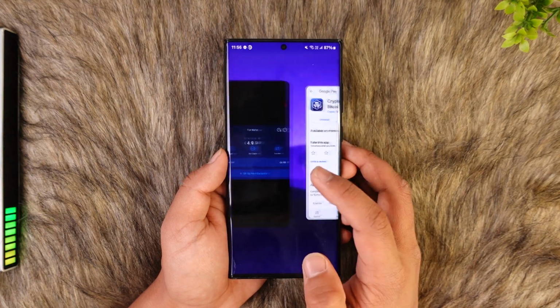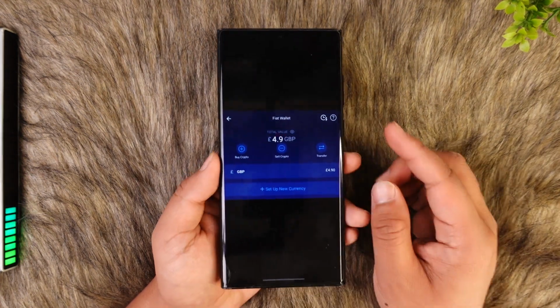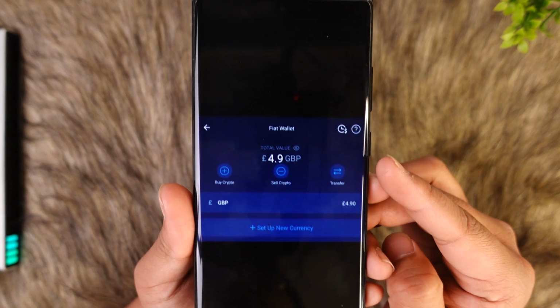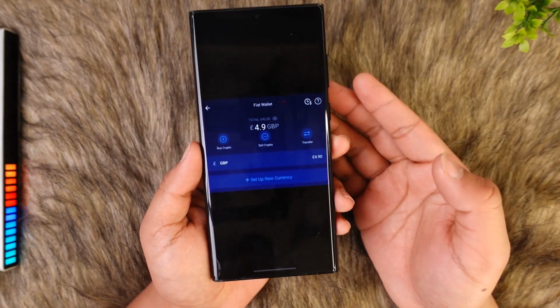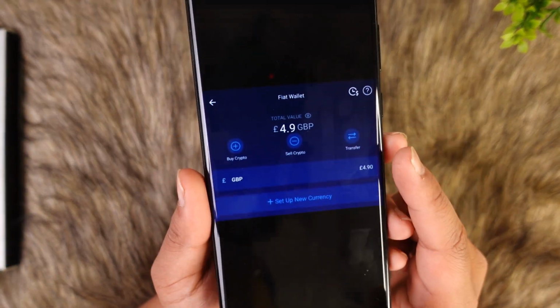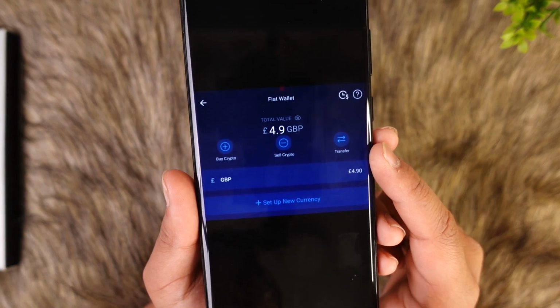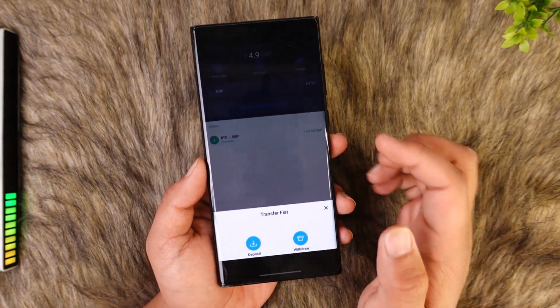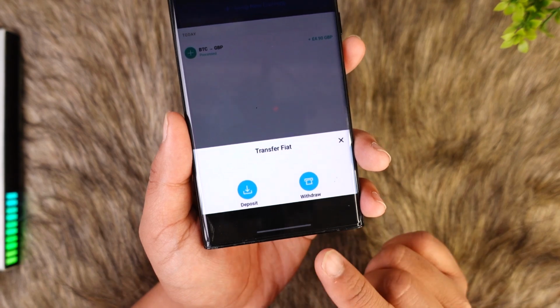Now for this, you simply have to go ahead and launch the crypto.com app and just navigate to the Fiat Wallet section. As you can see, I'm right there, and when you're on the Fiat Wallet section, you'll find this option that says transfer. So just tap on the transfer button that you can see, and at the bottom you can see deposit or withdraw.